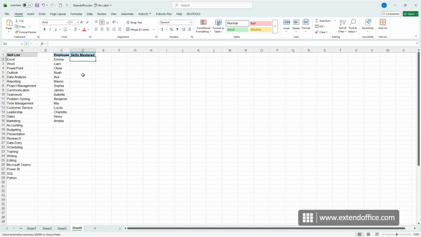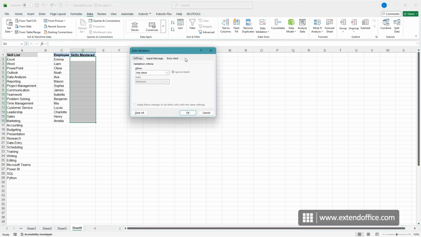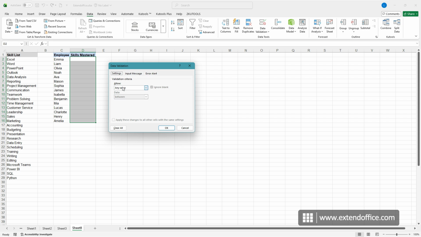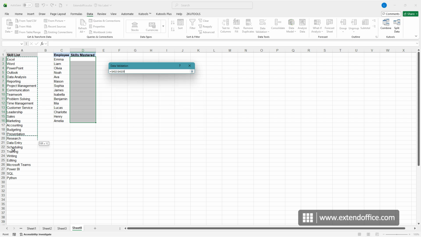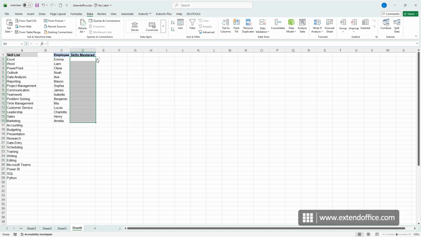First, select the cells where you want to insert the drop-down list. Then go to the Data tab. Click Data Validation. In the Allow box, choose List. Then click the Source box, and select the skill list from A2 to A9. Click OK. Now we have created a normal Excel drop-down list for the selected cells.